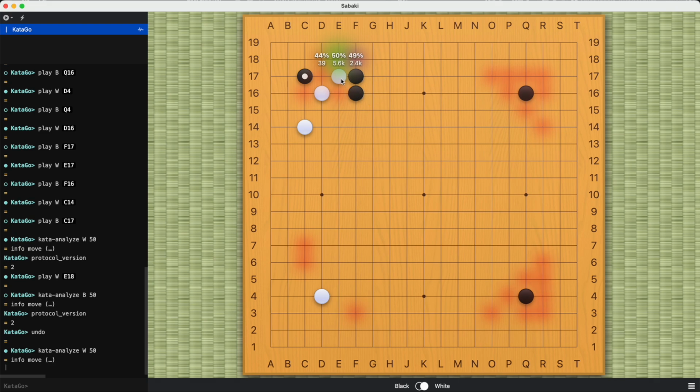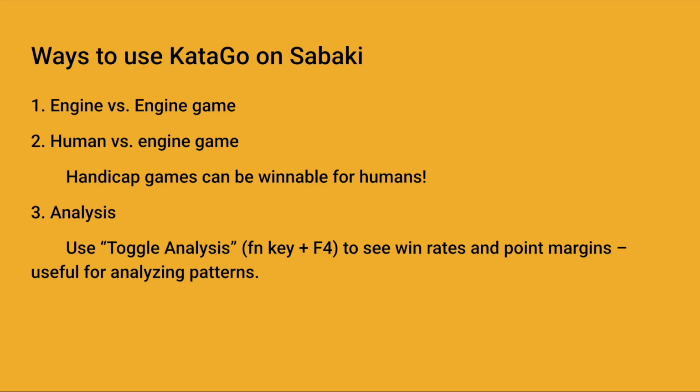So this is how you do toggle analysis. This is how you analyze various pattern sequences and what's the best move in a given situation. So that's it for this video.